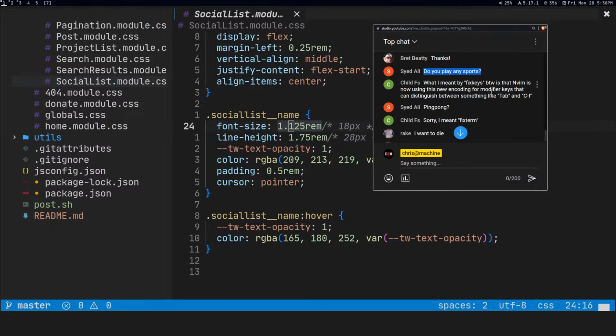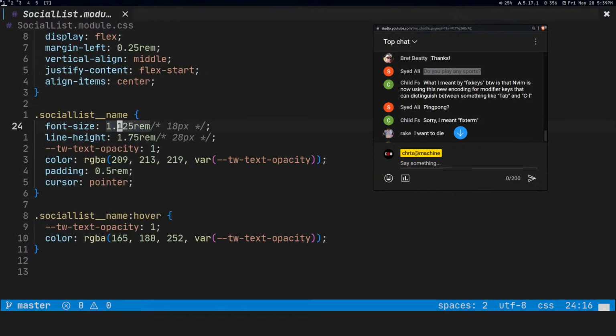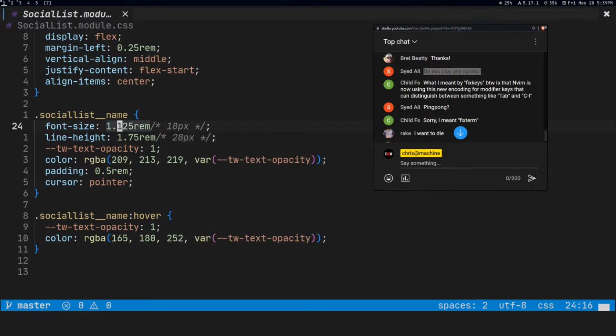What I meant by fixed keys, by the way, is that Neovim is now using this new encoding for modifier keys. Oh, yeah, no, I knew about that. But you also need a terminal that supports that, and right now I haven't figured out how to get Kitty to support that. But that is cool. If I can figure out how to get Kitty to support that, I have a bunch of stuff I would rather Tab be. Like, I would rather Tab be opening up my buffer list. I'd like to open up this buffer list whenever I press Tab. That's what I would like it to be.